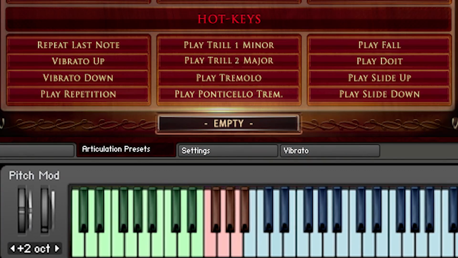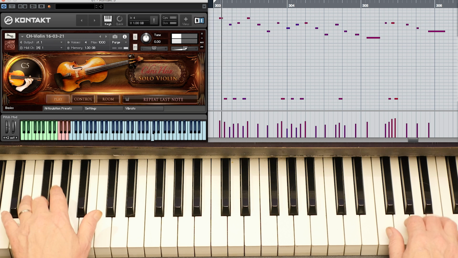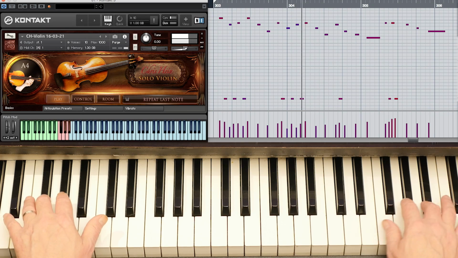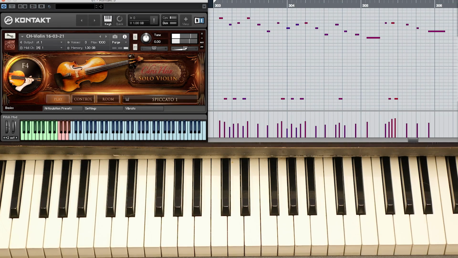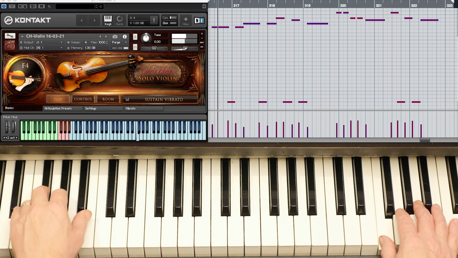Any of the 27 keys at the lower end of the keyboard can be assigned as a key switch or a hotkey. The repeat last note hotkey is great to play fast repetitions. It also works well to play legato on a single note, simulating a realistic bow change.